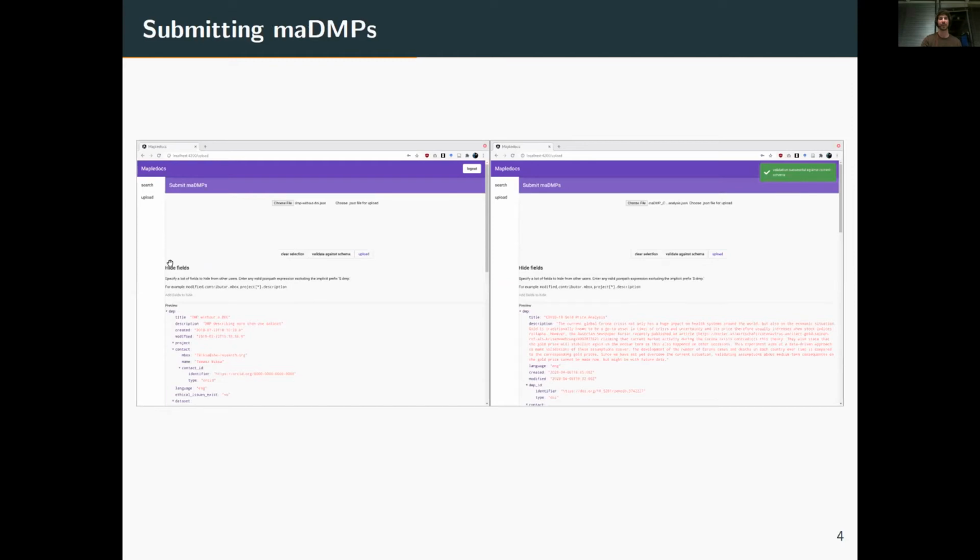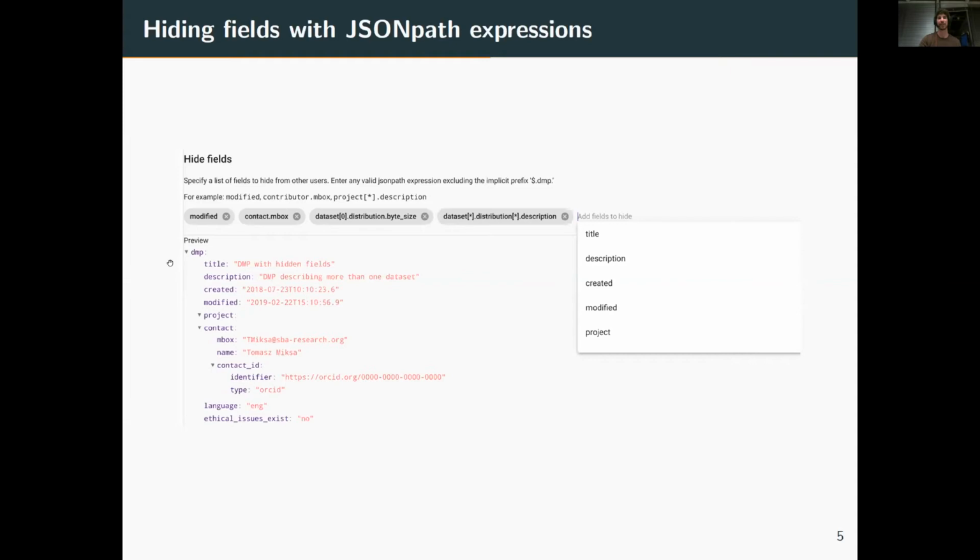So this is our user interface. This is what it looks like if you submit a DMP. You get a collapsible preview of the JSON structure of the DMP, and you can also validate the DMP from the client. Hiding fields can be done by specifying JSONPath expressions, which are really powerful expressions that can, for example, hide top-level fields, hide nested fields, or even hide arbitrarily nested fields, and also select objects inside of arrays.